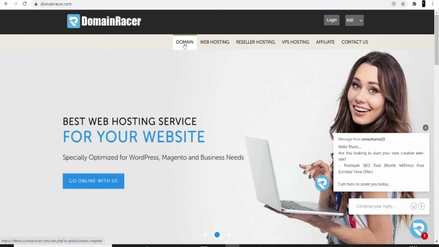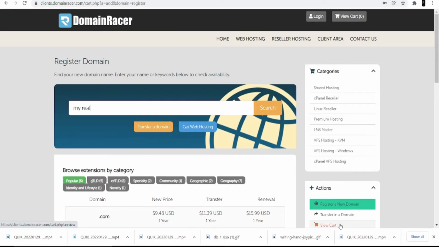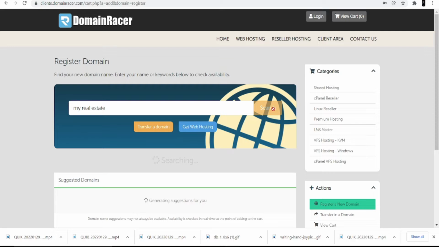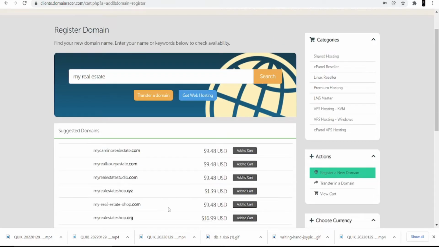On the top you can see domain and hosting are here. Now click on domain and search for the domain. Also, while searching for a domain, try to search for a name which is relevant to your website. It means the keyword of your website should be in the domain. Talking about a real estate website, I will search for my real estate and click on the search option. And here you can see different suggestions coming up.